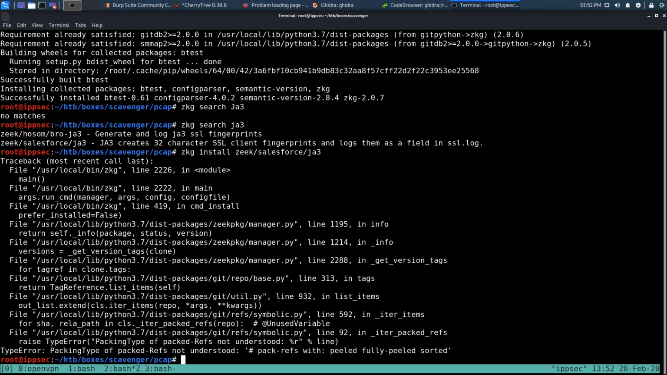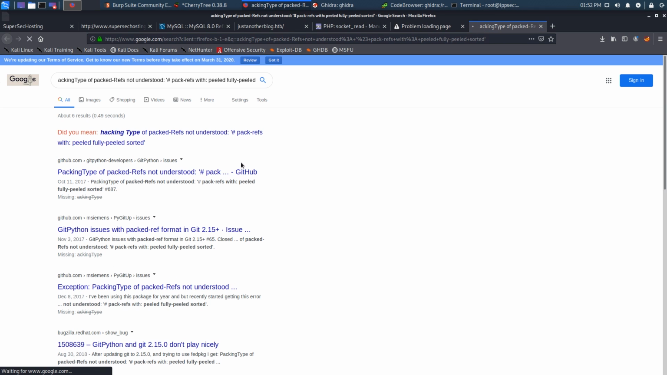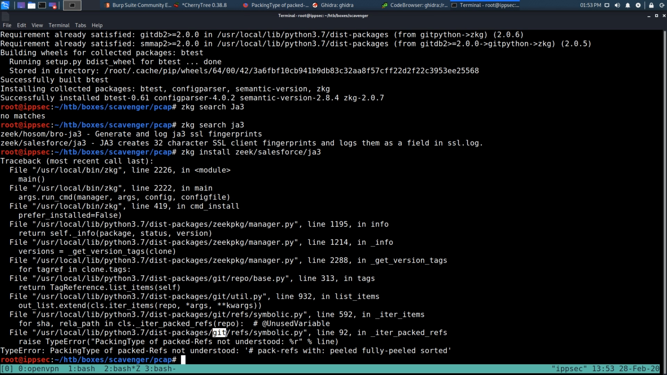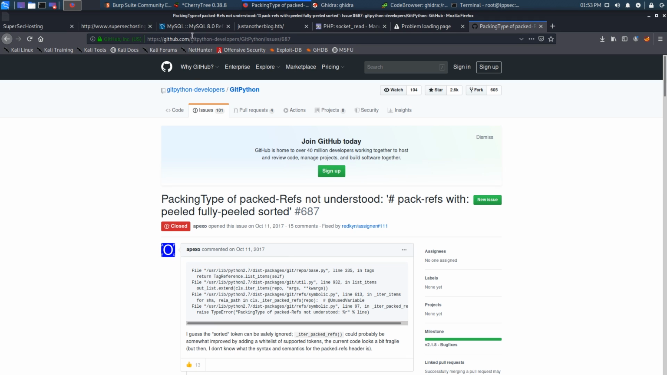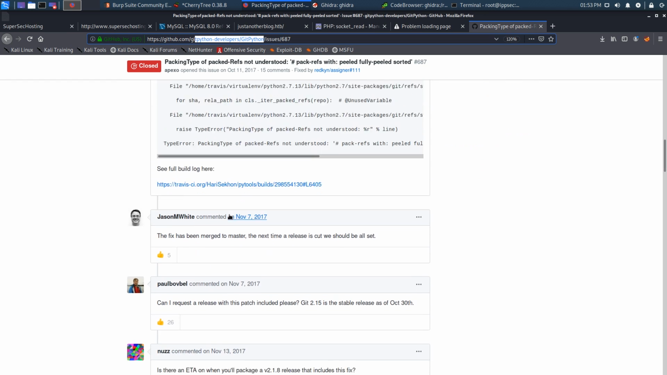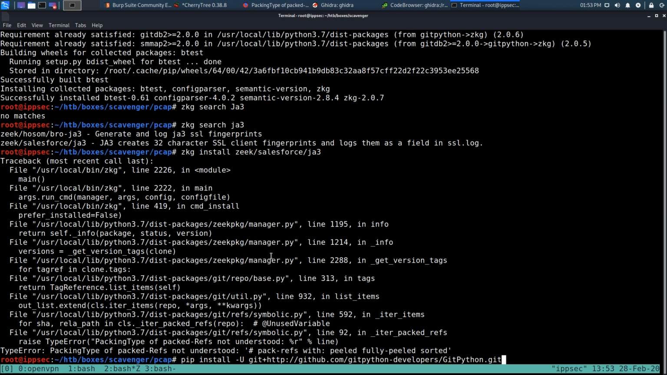And we have a weird error message. Let's grab this. Google, paste, GitHub. So this is in the Git package, and this is the GitPython package. So this looks like it's in the correct spot. Let's see. Workaround. Let's just try running this.